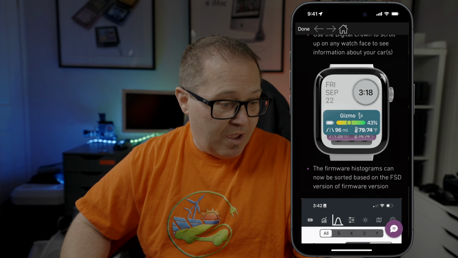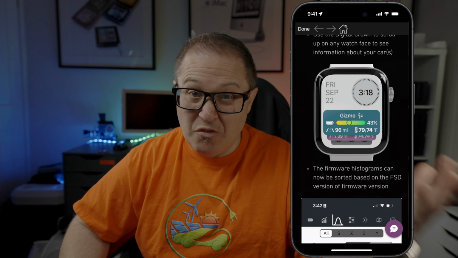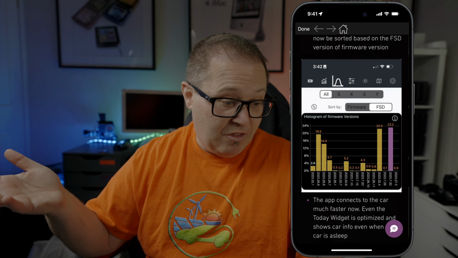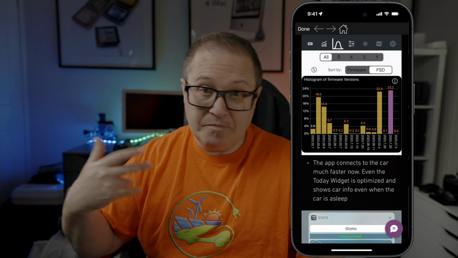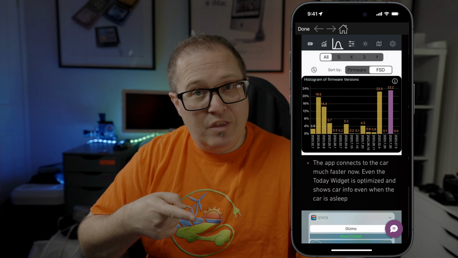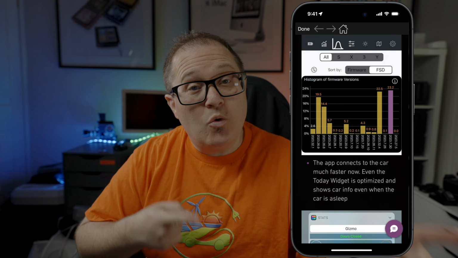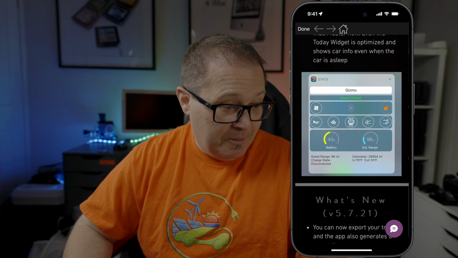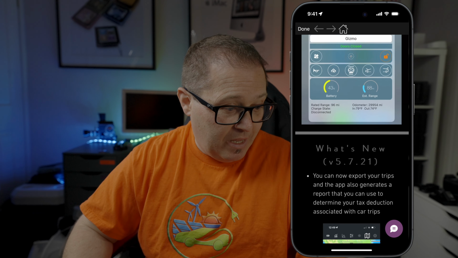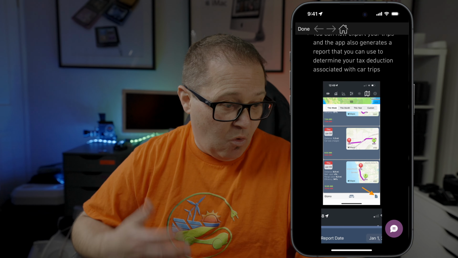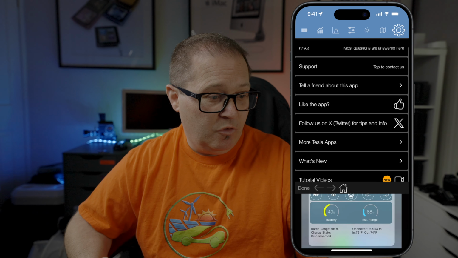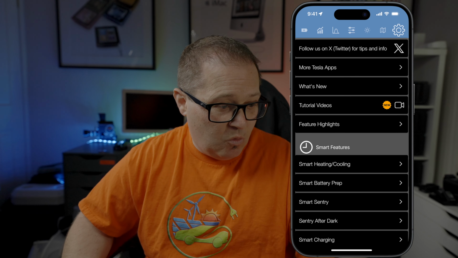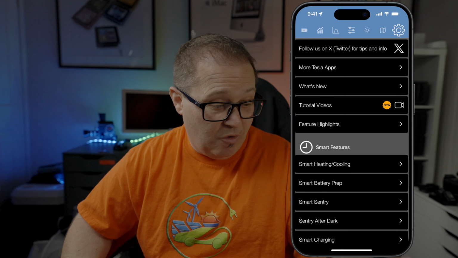The firmware histogram can be sorted based on FSD. So if you've got FSD or you're curious, you can have that stuff in your car. A nice thing with this is that you can check the status of your car and it won't wake your car up. That's a feature that I really like. And the app connects. So you can see here all this different information in the What's New section. But there's also some pretty cool tutorial videos, which is very useful.